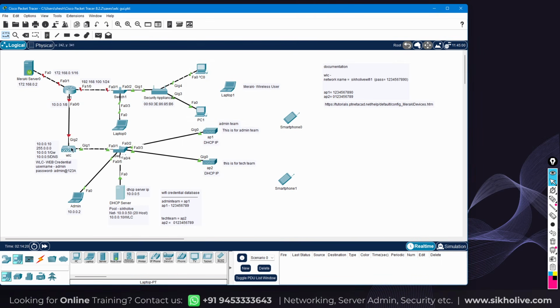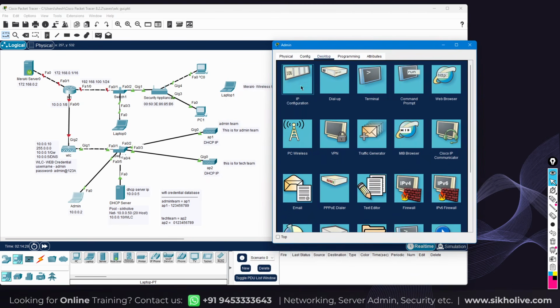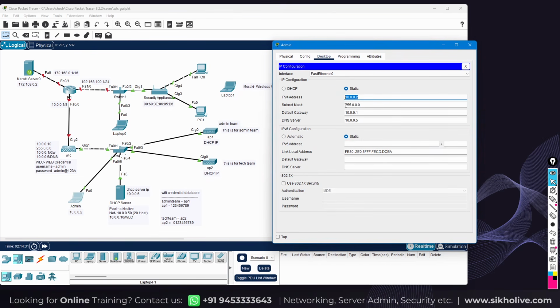Now go to the WLC device. This is my WLC device. First of all, this is my admin computer, and I'm going to configure a static IP address for this admin machine. This is the IP address for this admin computer, which is 10.0.0.2, this is the mask, this is the default gateway, and this is the DNS. You need to configure the proper IP addressing and interfaces, then you will be able to configure the proper lab. Then the configuration of this device is done.